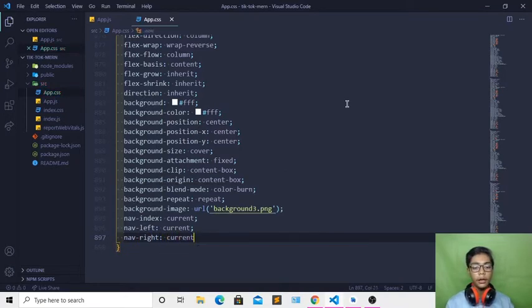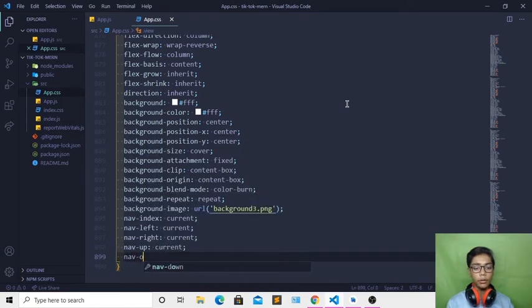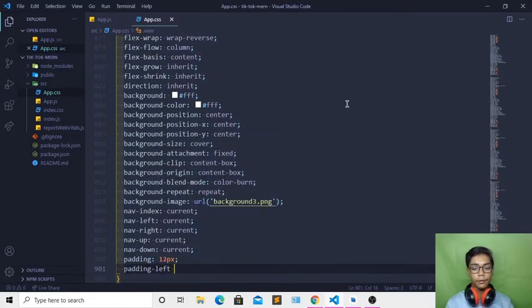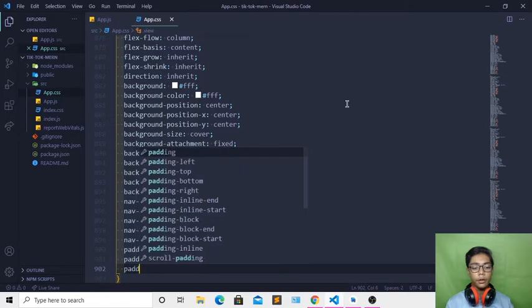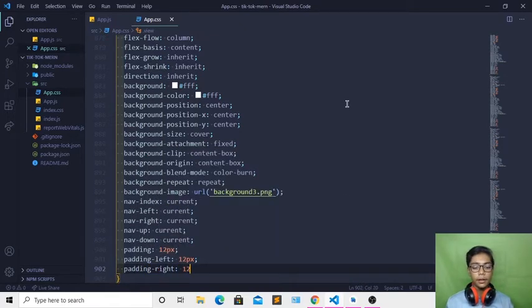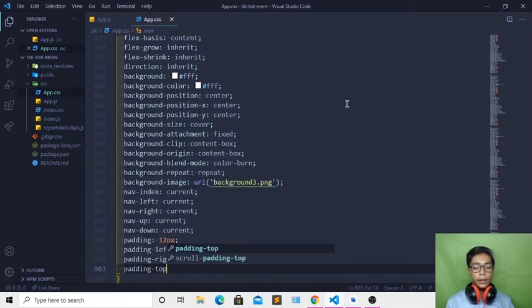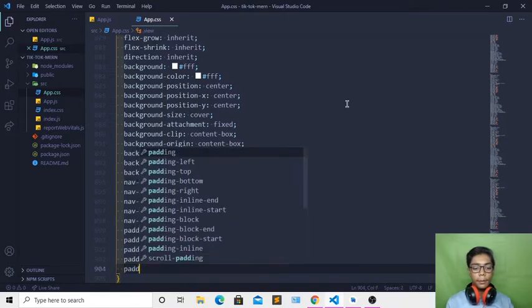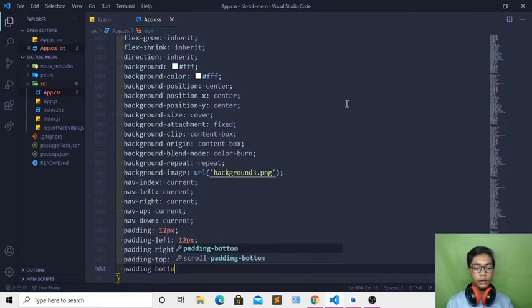I will also write nav-up: current, and create nav-down: current. So I will write nav-down, which should be current. Now, when you've done that, I will come underneath and create padding 12 pixel, create padding-left, which should be 12 pixel, and I will also write padding-right 12 pixel. And when you've done that, I will write padding-top 12 pixel, and padding-bottom, which should be 12 pixel here.